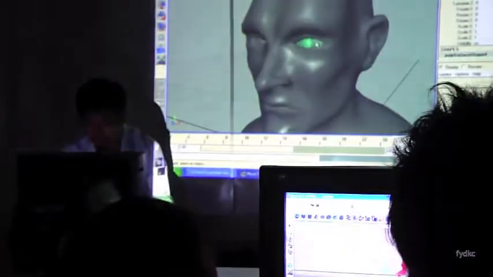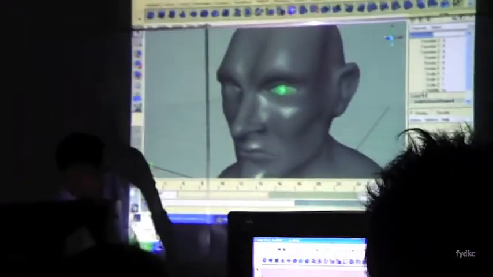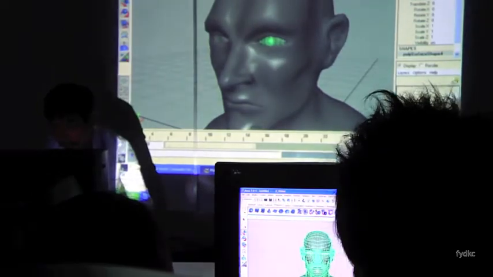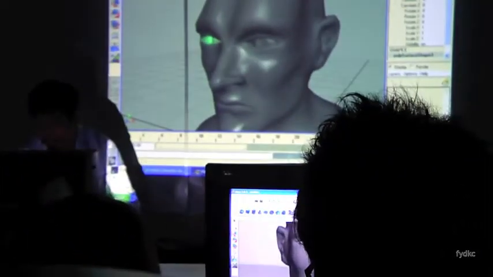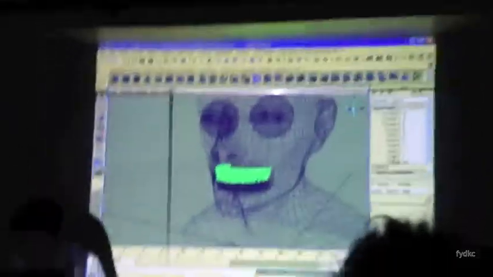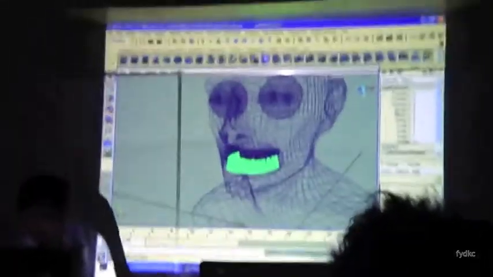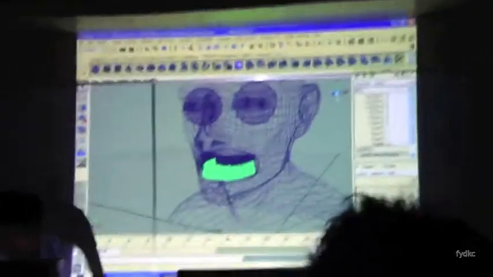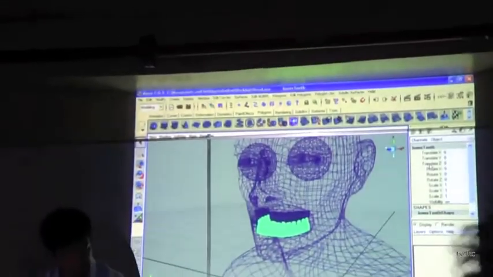I'm going to name the other parts appropriately. This is the left eyeball. And this is the right eyeball. Okay. And if you go to mesh view, this is the upper teeth. And this is the lower teeth. Alright. So let's proceed.